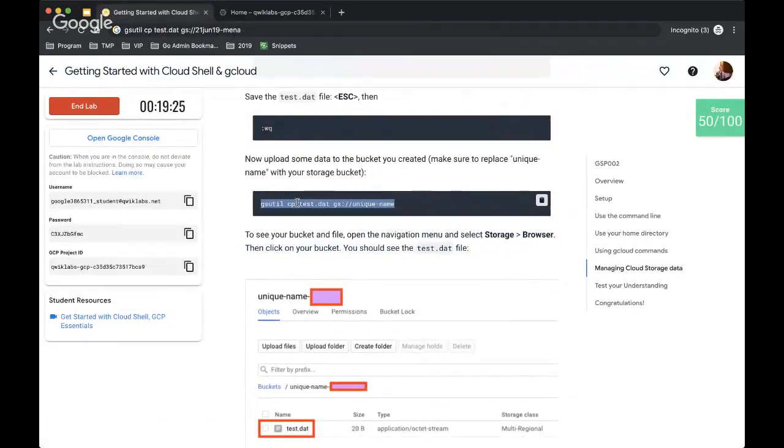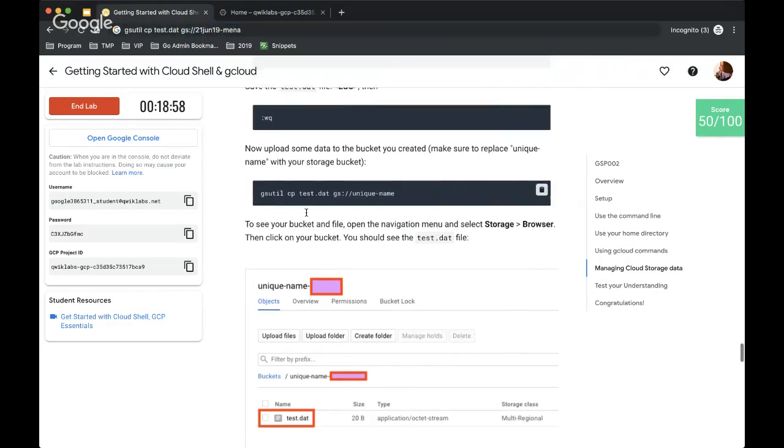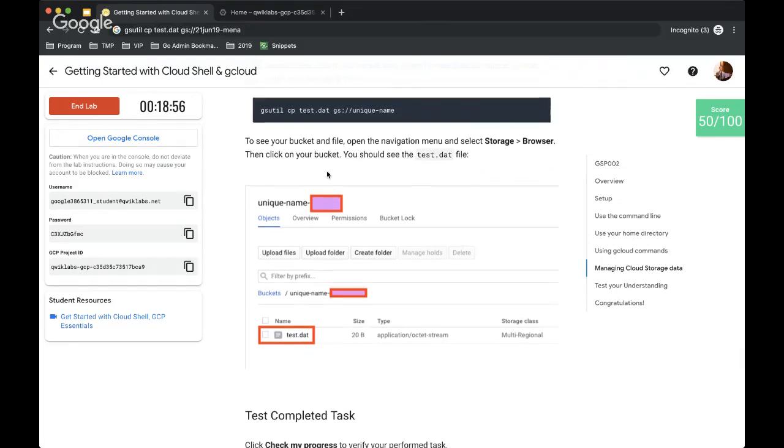What this command is actually doing is gsutil, which is our terminal command, the tool that we use to upload and manage the cloud buckets, or cloud storage buckets. This is cp, short for copy, and this is the new file that we created, test.dat, and this is the name of the cloud storage bucket that we created a few minutes ago, and we named it 21 June 19-mena. So that's how we created a new bucket and uploaded a new file to it.